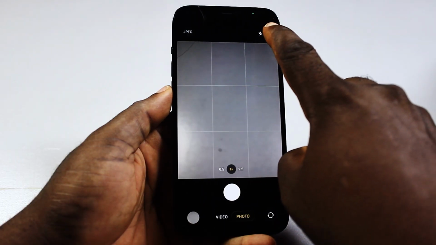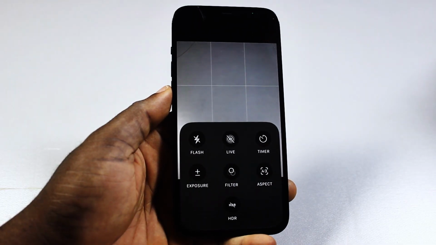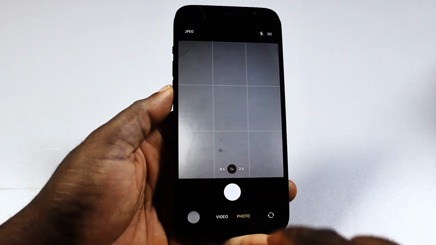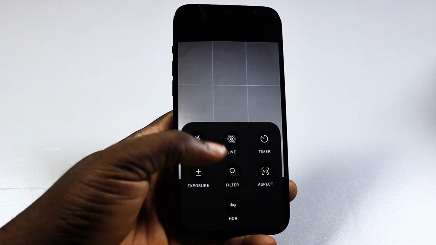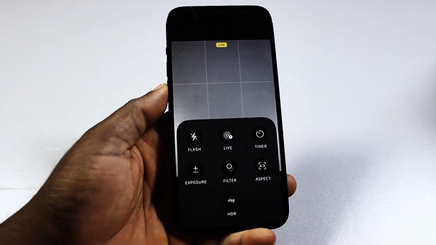Click on the sixth dot at top right if you're using iOS 26, or just swipe up to pop up the camera features or the camera functions. Now locate live photo and then turn on live photo.